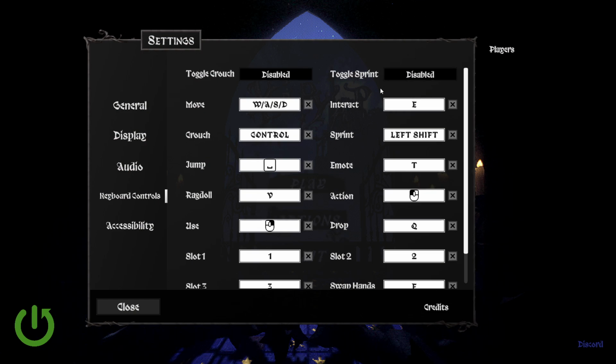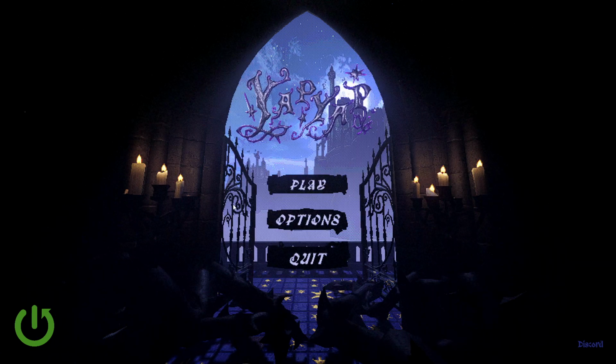So customize it however you wish, then simply hit close and that's it.